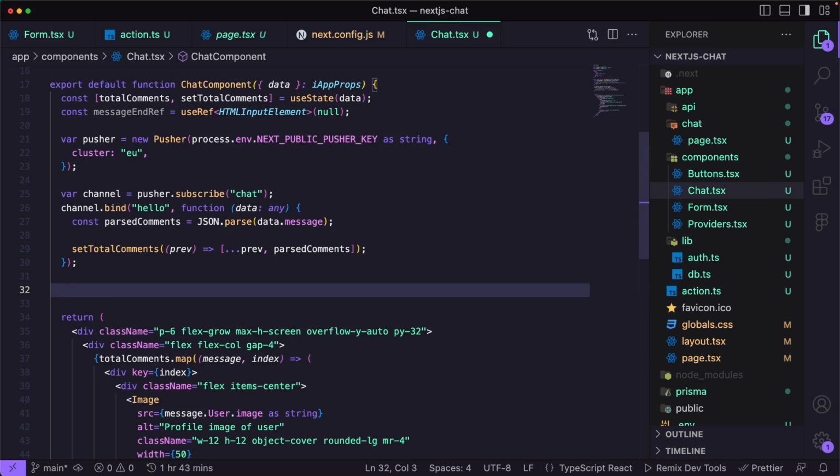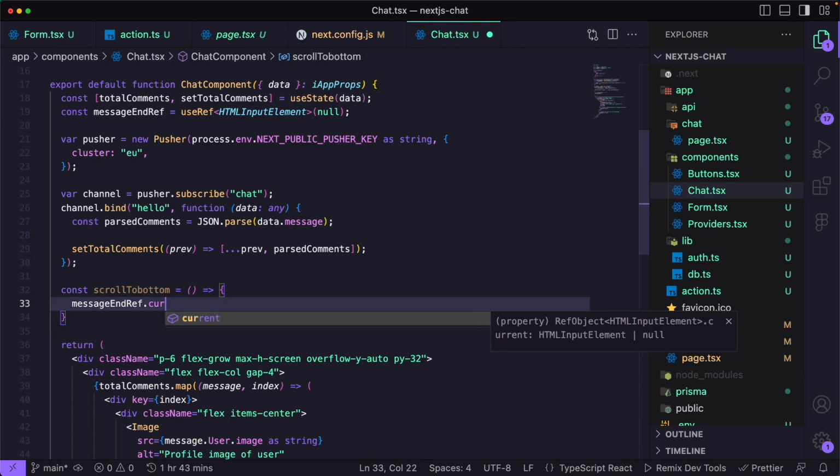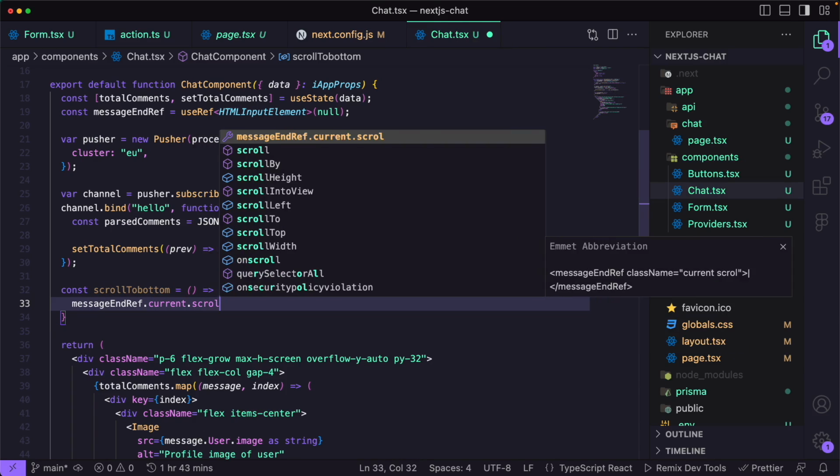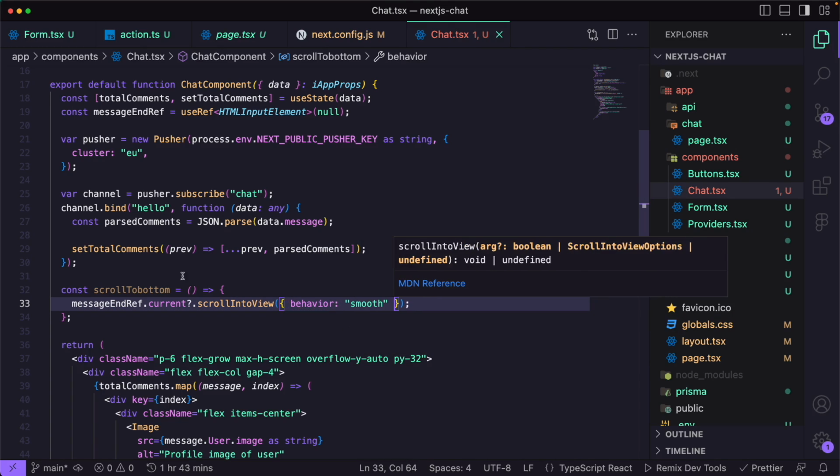What we have to do now is create a function, which we'll call scrollToBottom, where the user just will be scrolled to the bottom. So let's do a const, let's name it scrollToBottom, and this will be equal to an arrow function. What I want to do now inside of here is get messageEndRef.current.scrollIntoView, and I have to add the behavior, and the behavior will just be smooth, just like that.